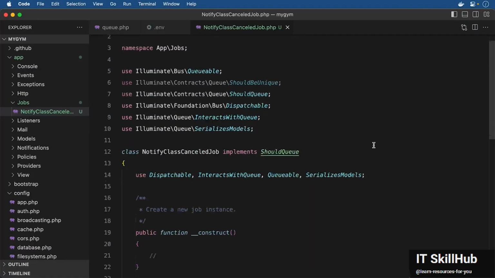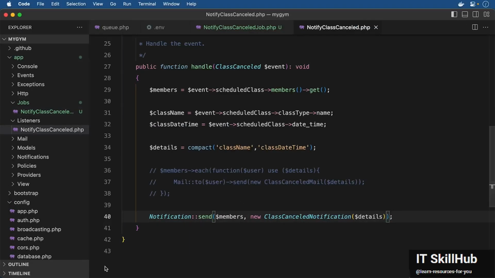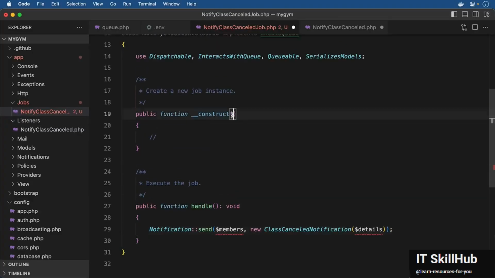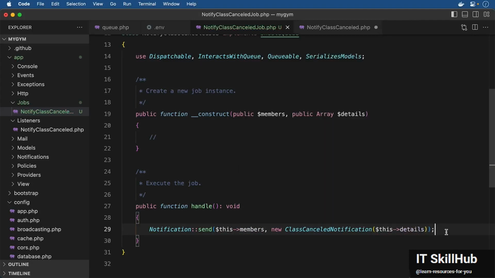A job class is very simple. It only contains a handle method. Open up the event listener, NotifyClassCancelled. So we can cut this out from here and paste it within the handle method. And here in the constructor, let's create two properties, public $members and public array $details. So here we can access them using $this->members, $this->details. Now the job is ready.